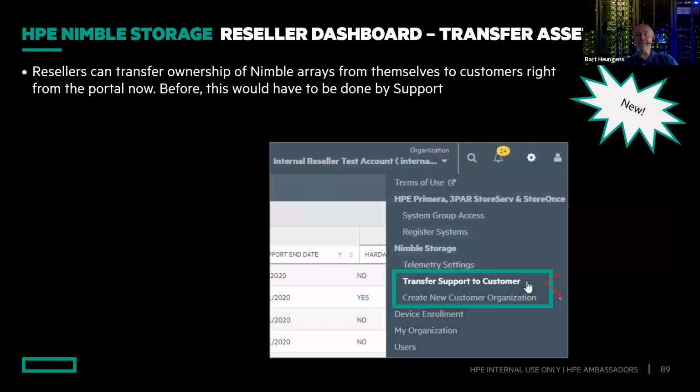Also, you can transfer assets from those organizations at the top. There's an option now to move. Maybe you just acquired a new customer with a Nimble array, but the Nimble array was sold by your competitor.